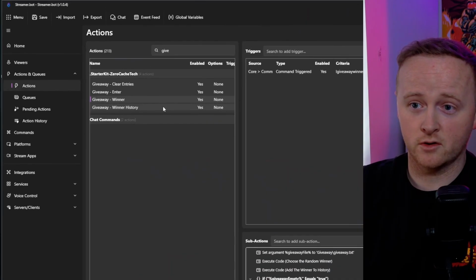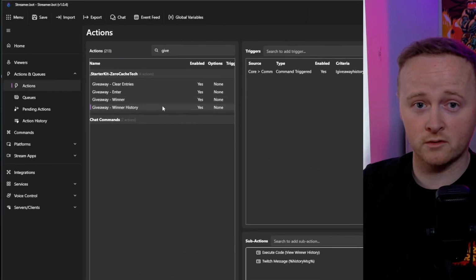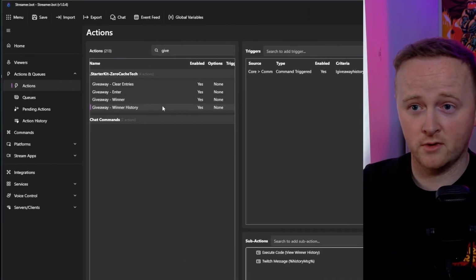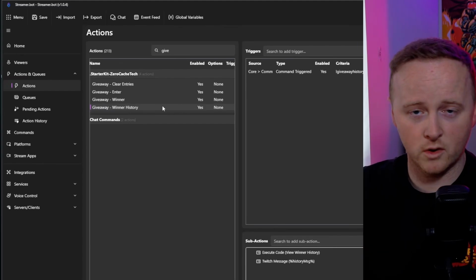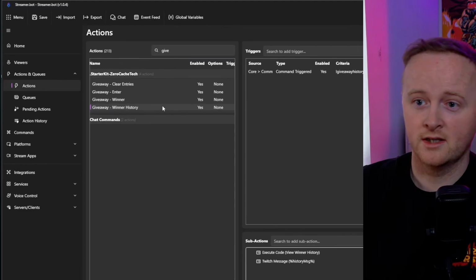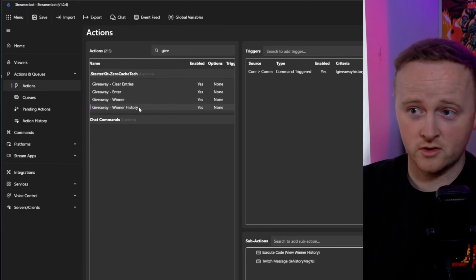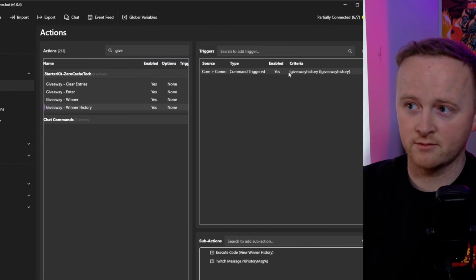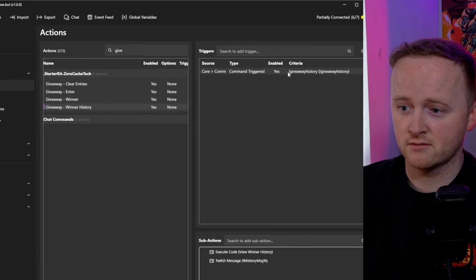And the next action you want to go to is winner history. Now this one is going to persist throughout time. I'll show you in a moment how to manually clear it if you want to. But this will keep track of every giveaway you ever do and who won it on what date. So the action is called giveaway history. If you go over here, the command is giveaway history as well, which is quite nice, self-explanatory.